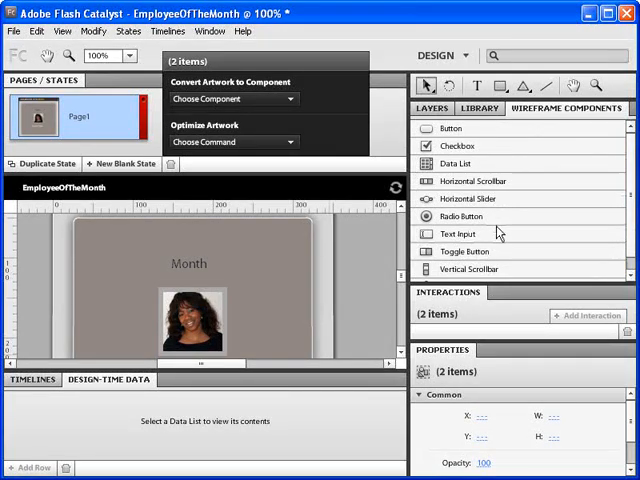The Wireframe Components panel contains some basic interactive Spark components that you would commonly use to build wireframes and applications. Note that this list does not include all of the Spark components or any of the MX components. If you want additional functionality, you can create a custom component in Flash Catalyst.